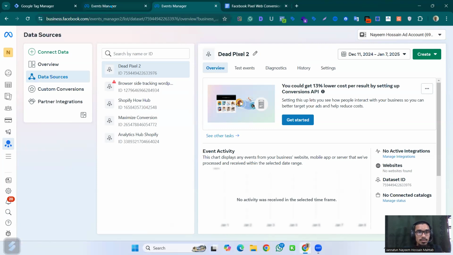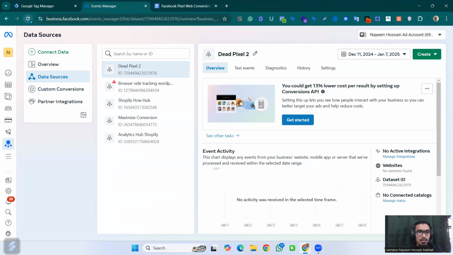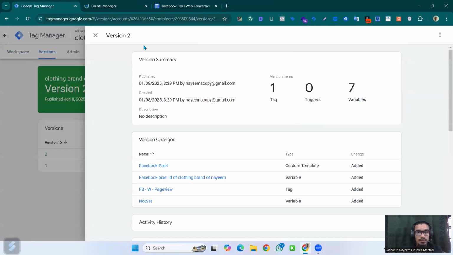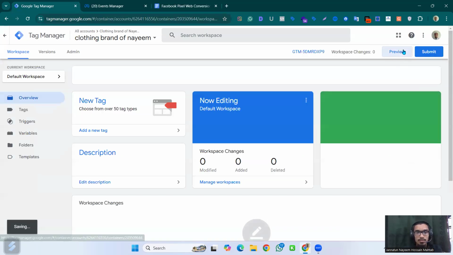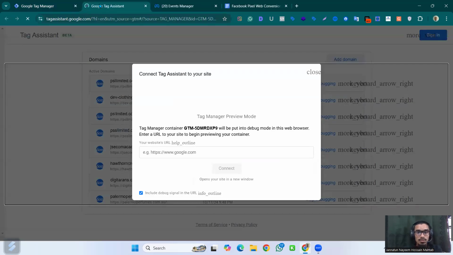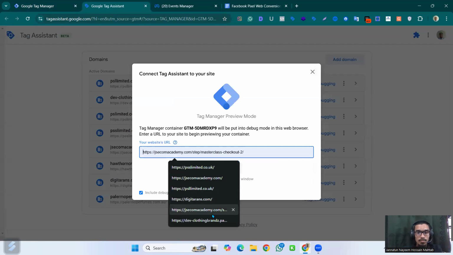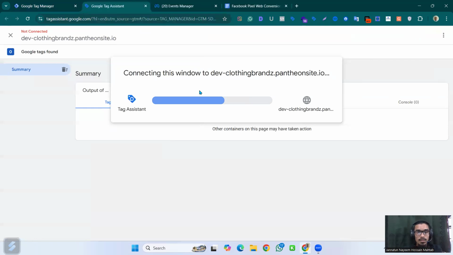Okay, it is needed because we will be able to see something. Okay, just go on it. It is version 2. So now let's move on to the preview section. What we have to do is give our website name, Clothing Brands Media, right? So just see what happens.